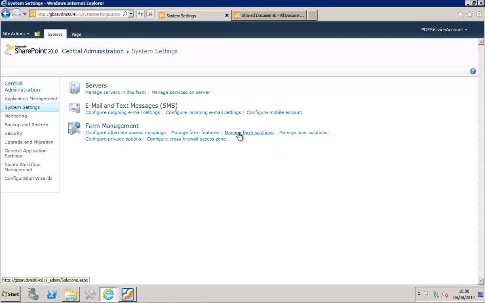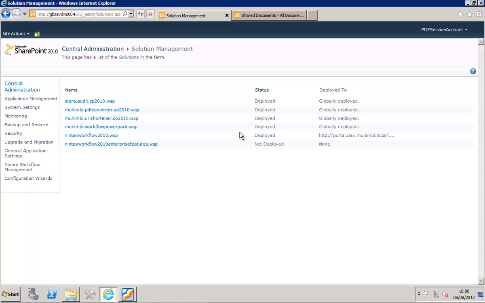And let's have a look at the farm solution screen, and there we can see the status of the deployment to see if it was successful and if it has deployed to all machines. And we see here the PDF converter, and it has been properly deployed, which is great.